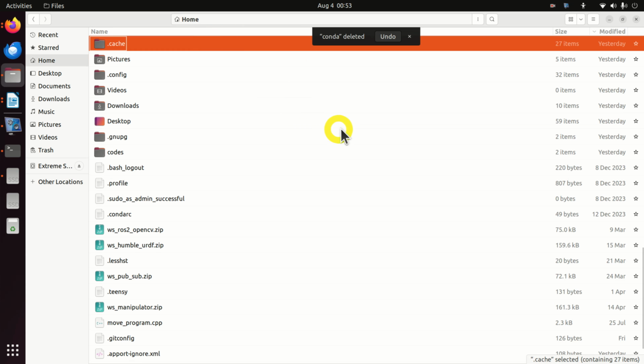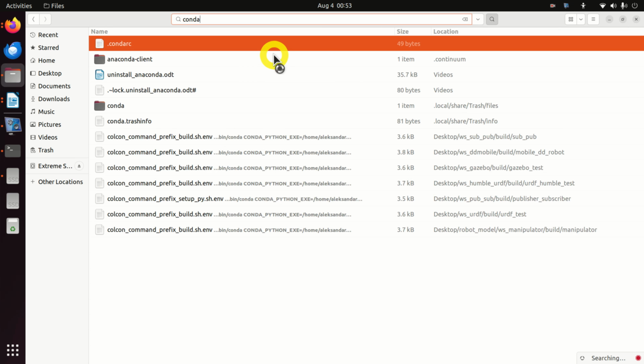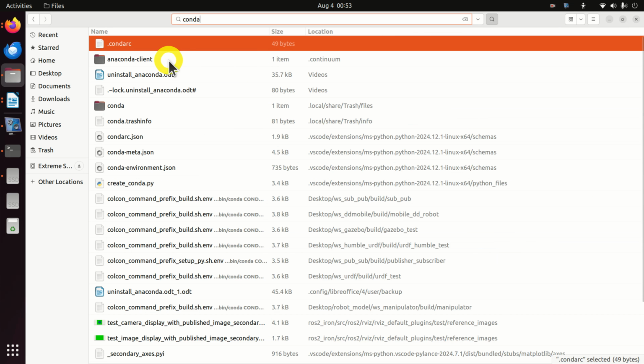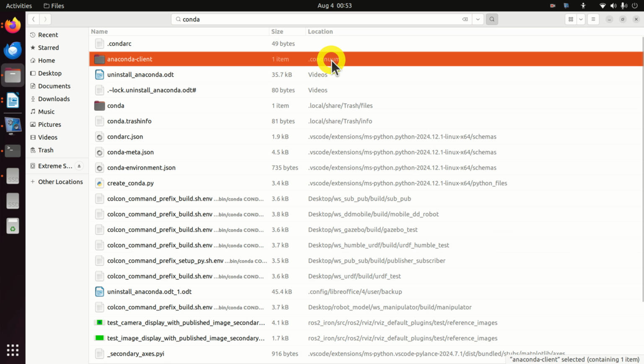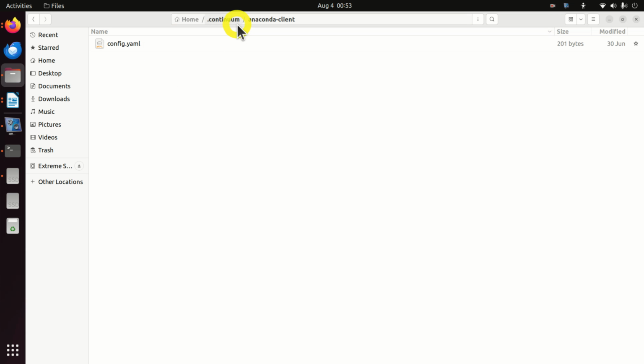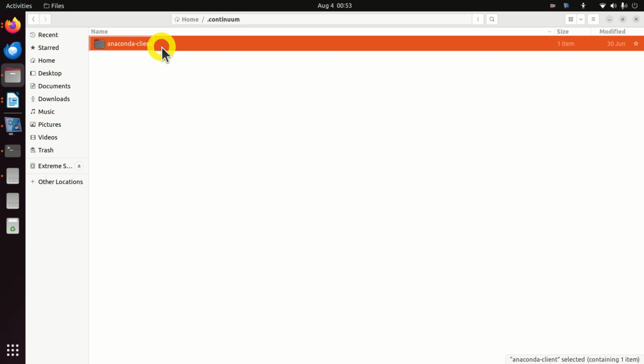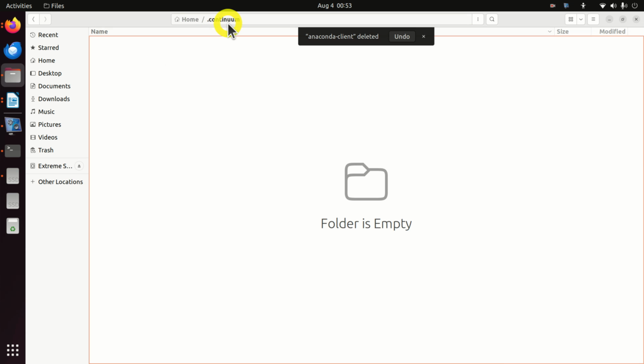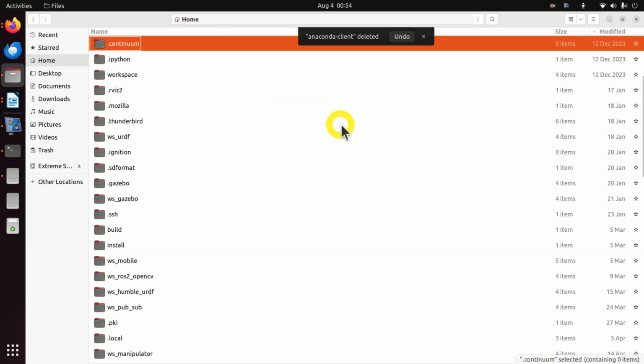Let's go back to the home folder, then again Ctrl F and search Conda. And over here you can see another file, and this file is actually located over here, Anaconda client. So let's click on Continuum, open item location, and let's see what this is. This is some YAML file, and let's erase this file also. Good. Now, in your case, you might not see these files, however, I'm seeing them.